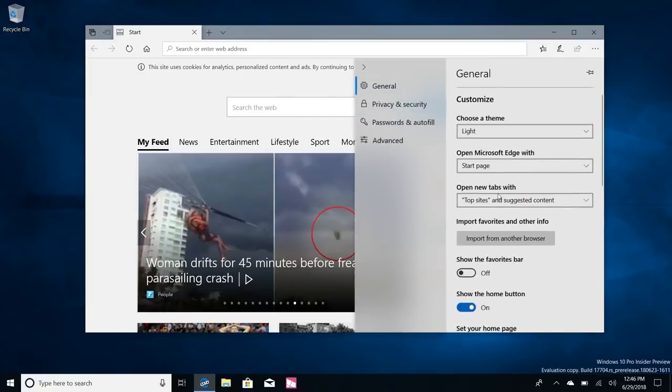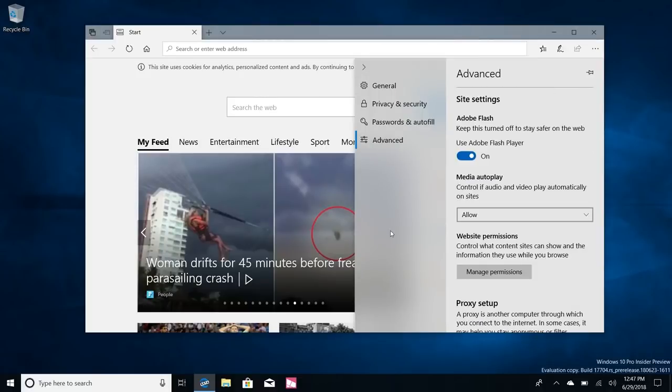So just jumping into settings here, it's pretty much all the same. We've still got all of our options here, including the options to change from light to dark and dark to light. So the only new option in here is the media autoplay option, which is set to allow by default, but you can now control if audio and video play is automatic on websites.